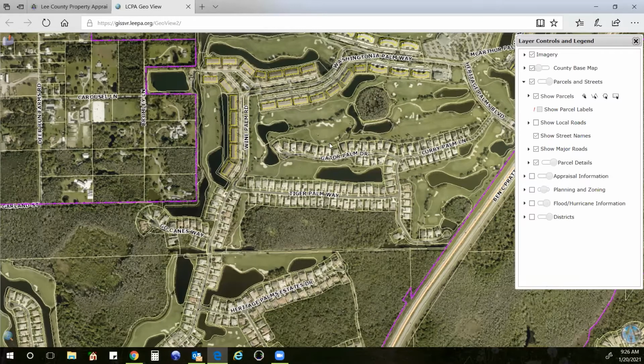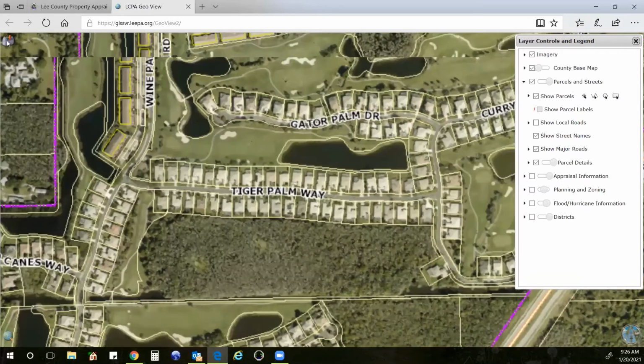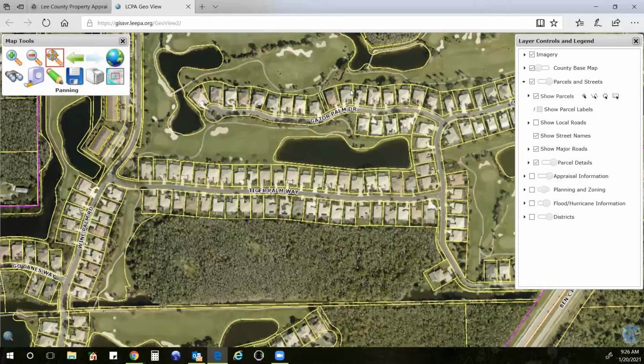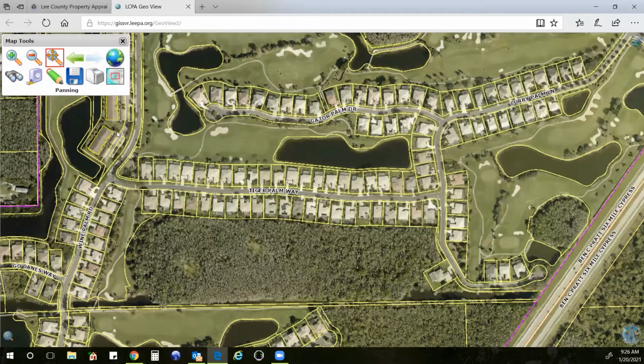And now I want to show you the tools that you can use here in GeoView. If the tool has a red box around it, that means it's active. This is your pan tool and it's always on. All you have to do is click and drag your cursor to move around on the map.